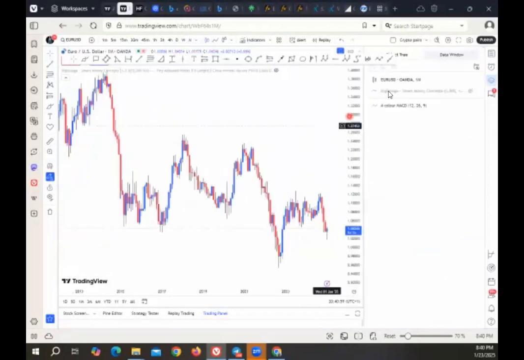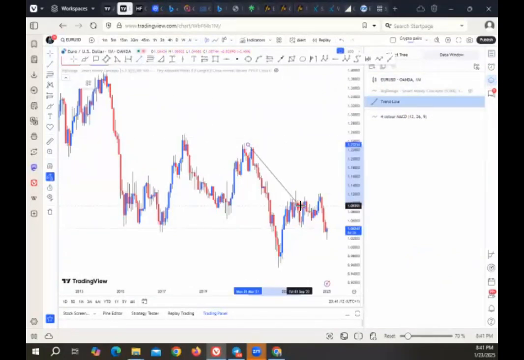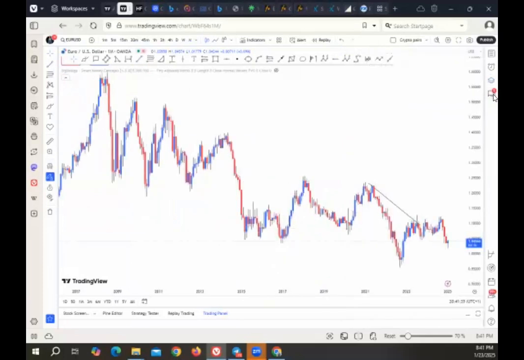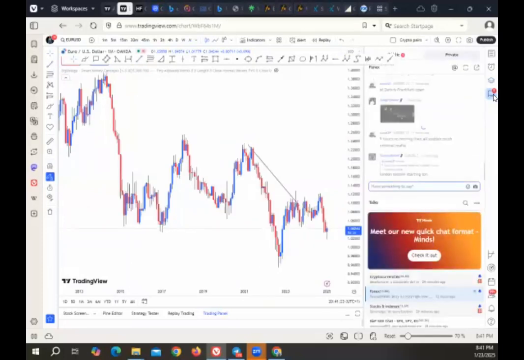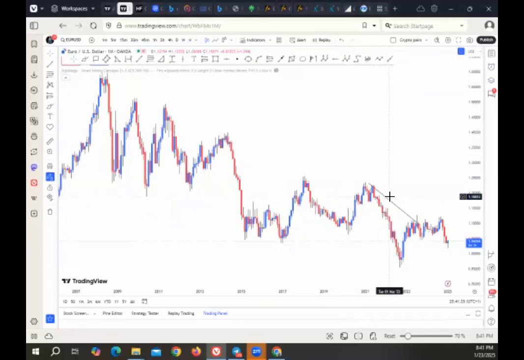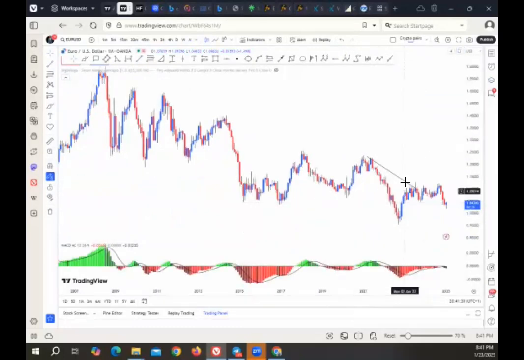Let me show you an example. So over here now is Euro USD. I just have two objects, which are my indicators, okay? So the MACD and the smart money concept indicator. If I add a line over here, you see the trend line has just been added to the object tree. So that's what it looks like. Over here is the chat. When I want to chat with other traders, I call my friends. We chat and discuss what I see in the market. So that's just it, just like Facebook.